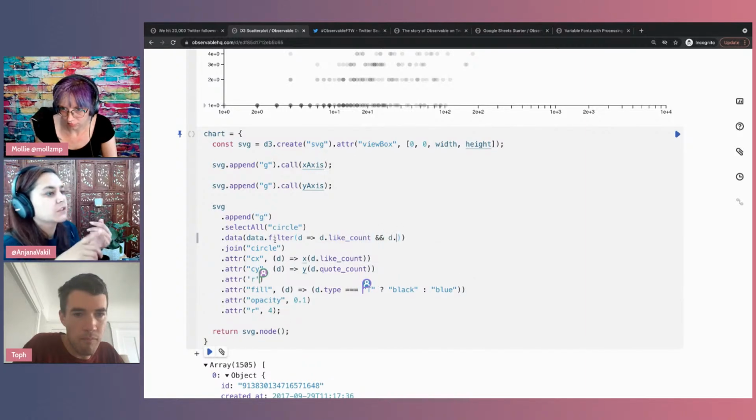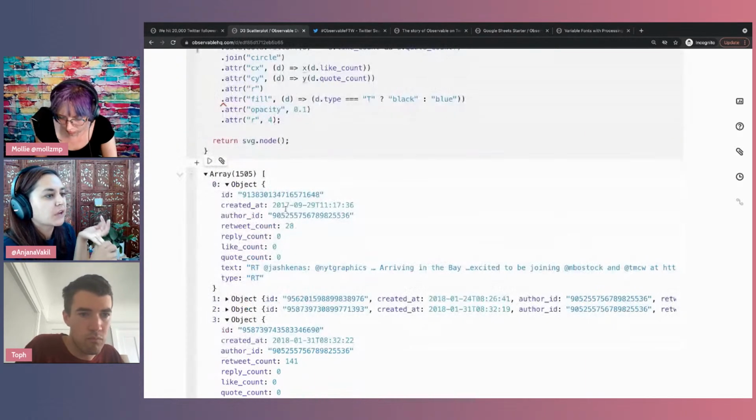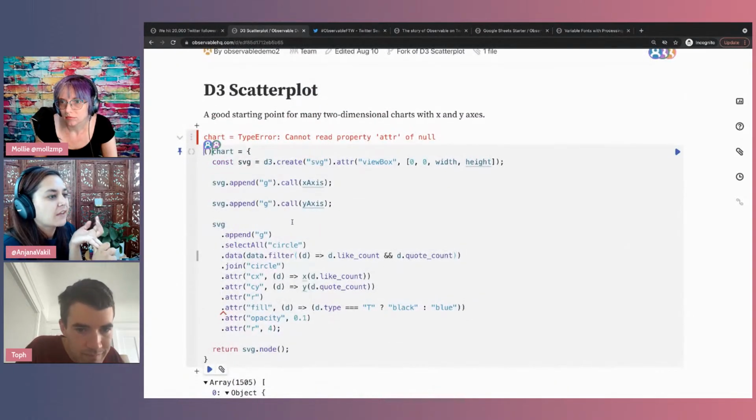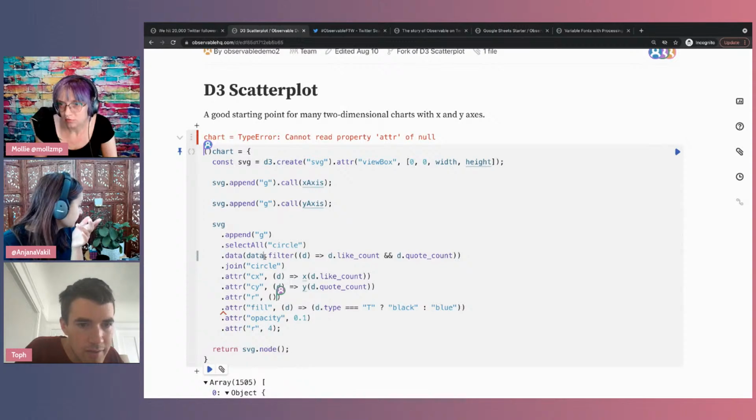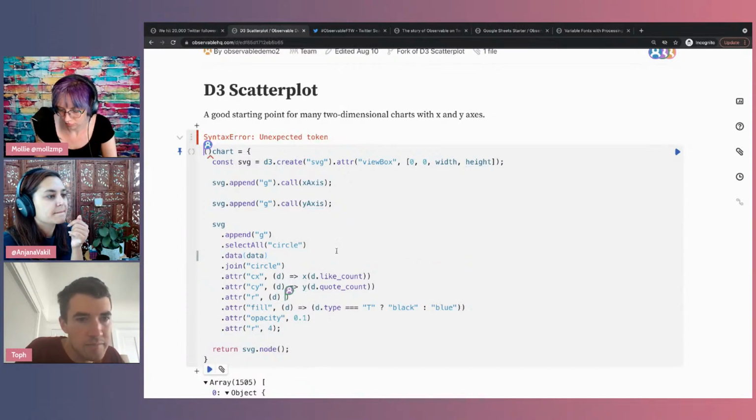So what we've got is like counts on the X, quote counts on the Y, and then we could use size for what's left: the reply count. Yeah, we could.